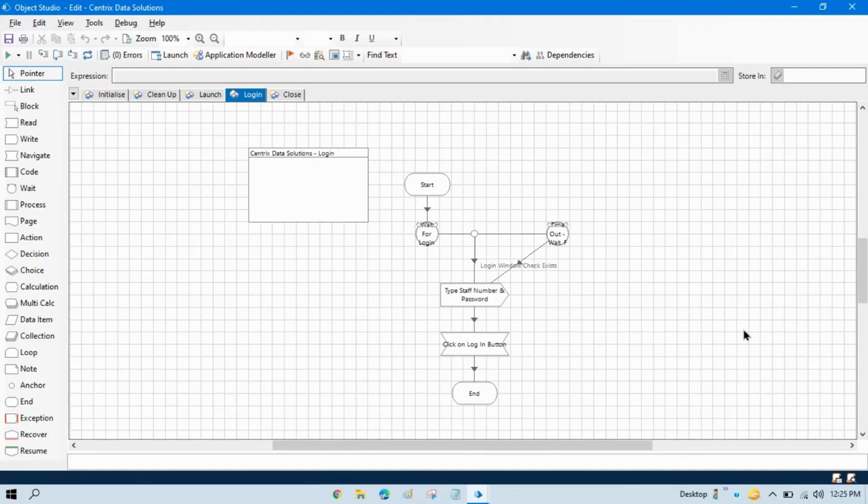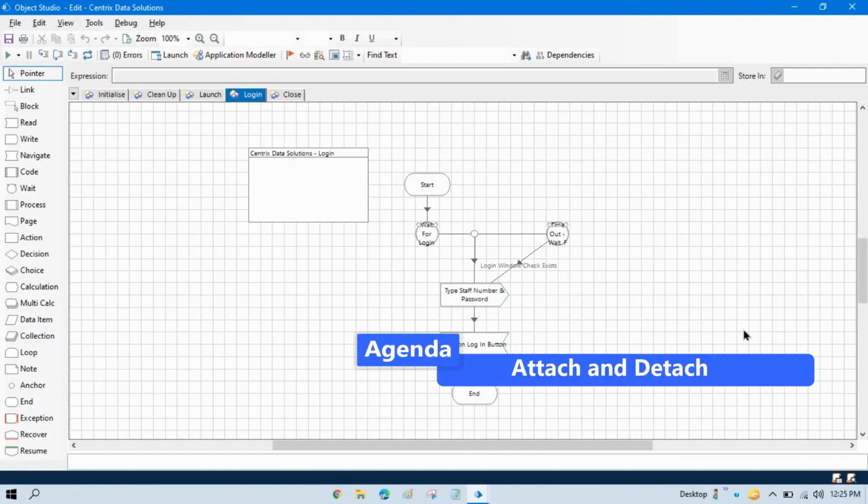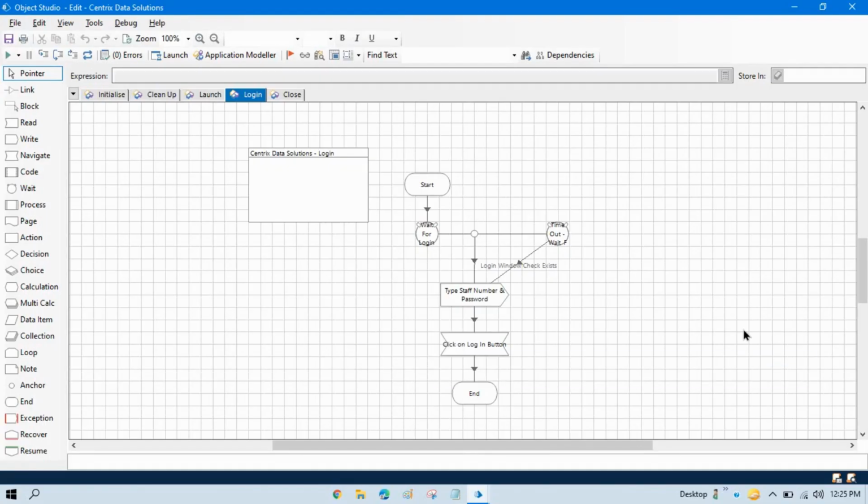In the last video we discussed the wait stage. Now in this video we will talk about attach and detach. If you see here in the Object Studio, we have one option that is launch.